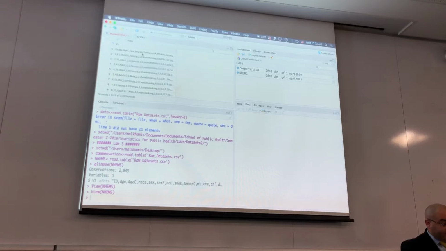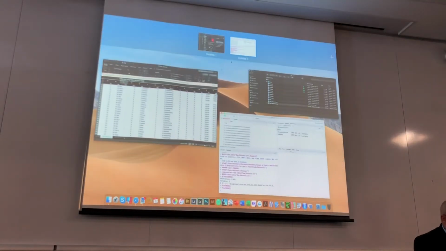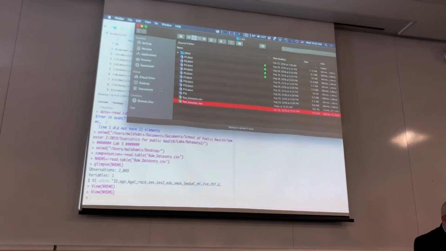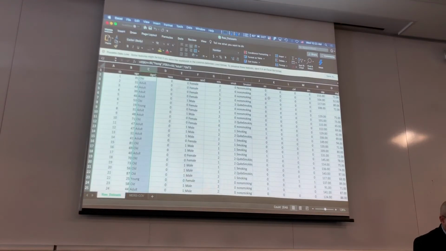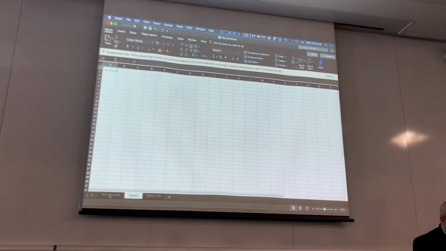So that's why .txt matters, it wasn't able to read it. Okay, let's see why. So what I'm going to do here, there is something wrong here in the data itself.